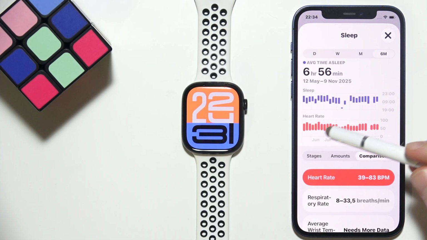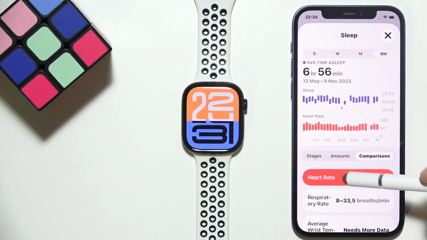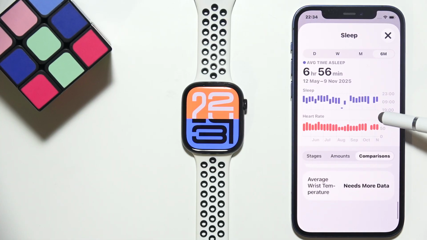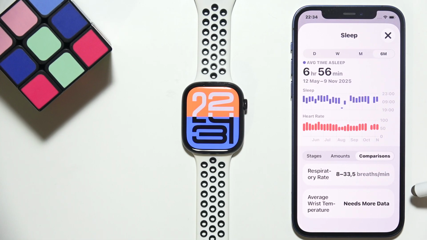So here you can find the lowest and the highest heart rate during your sleep. There's also the respiratory rate, average wrist temperature. In my case, it's actually not available.